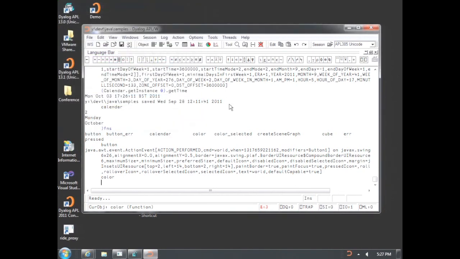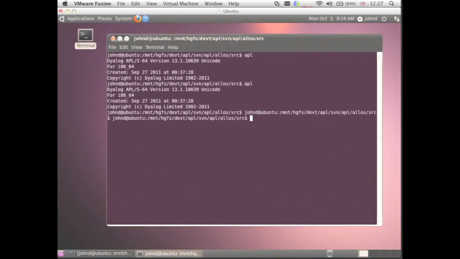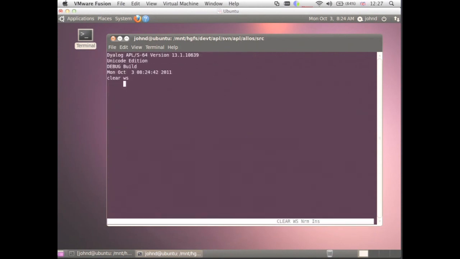What's good about Java, of course, is that it is cross-platform, much more so than the .NET framework. If I come back to my Java machine, sorry, my Ubuntu machine, and type APL, I can do exactly the same thing. In fact, why don't I just load, what was it called?